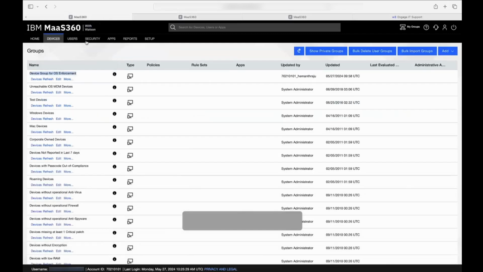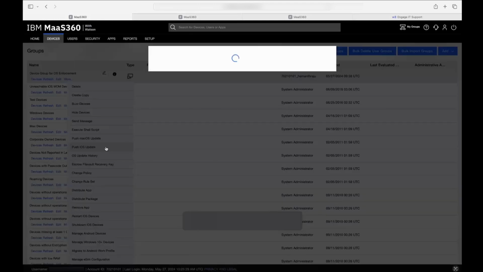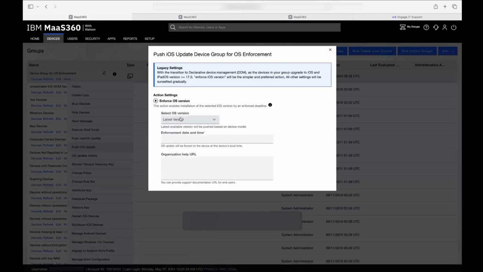The next step is to initiate an enforcement action targeting this device group. To do this, you click on More and select the option to push iOS update, which opens a detailed prompt window. Here, critical information is outlined. The enforcement action only applies to supervised iOS devices running version 17 or higher.